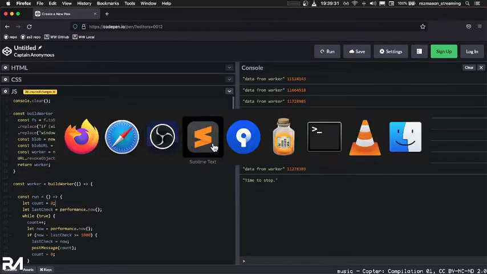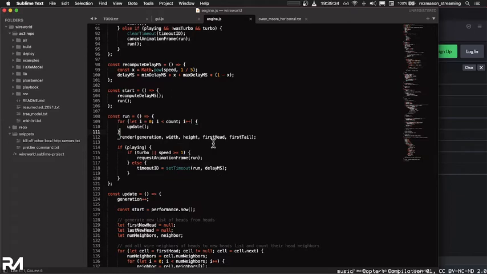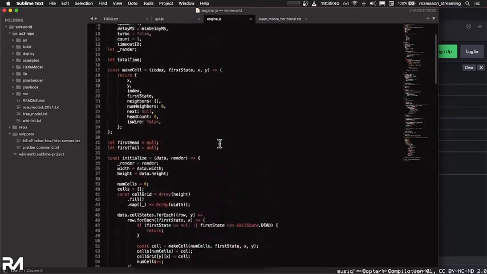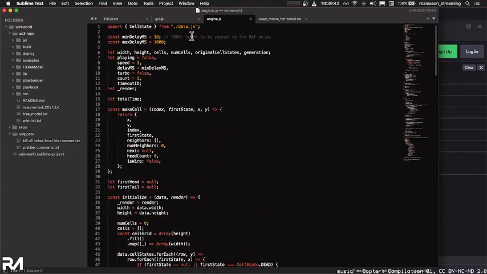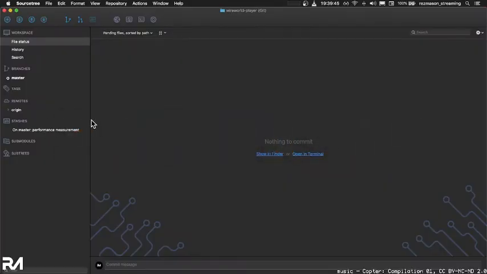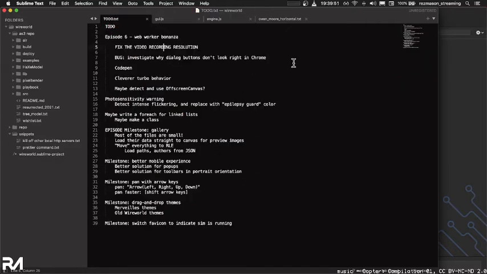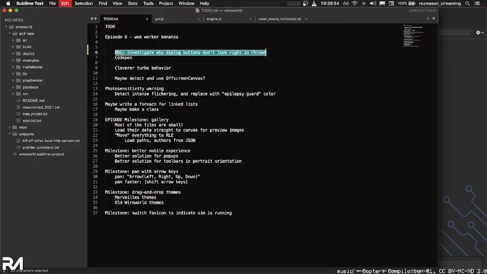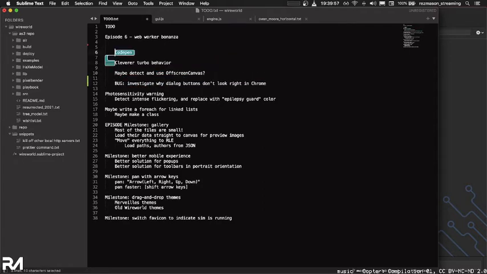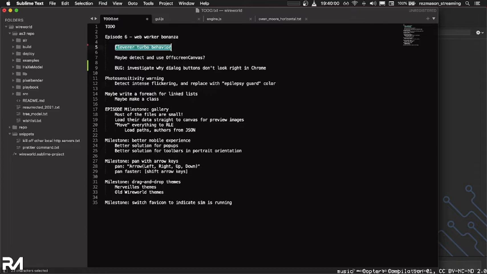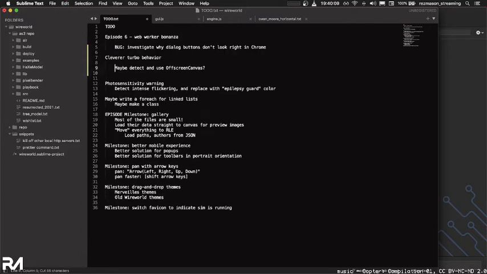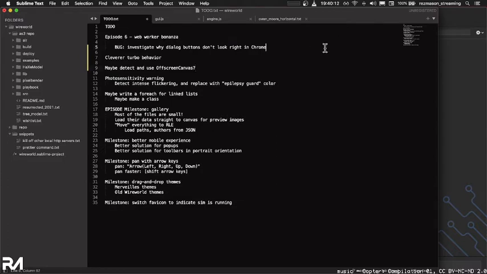So let's give this a whirl. First and foremost, let's push the engine into a worker and see what it does. Actually, let me just check my to-do first. Fix recording resolution, we did that. Investigate why, that can wait. We already did that. Detect and use off-screen canvas, will wait. I'm getting a better sense of what I can accomplish in 3 hours. Okay.